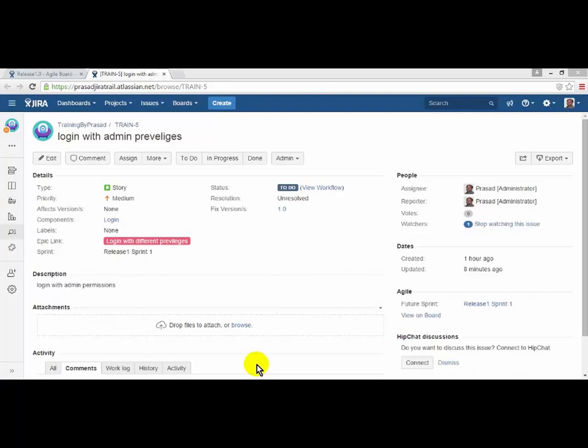Whatever the work we need to do for that particular issue to be completed, you need to create as a subtask. And even this subtask creation will be done as part of your sprint planning meeting only. So how to create the subtask? Go to more. So this is the user story currently we are working on.